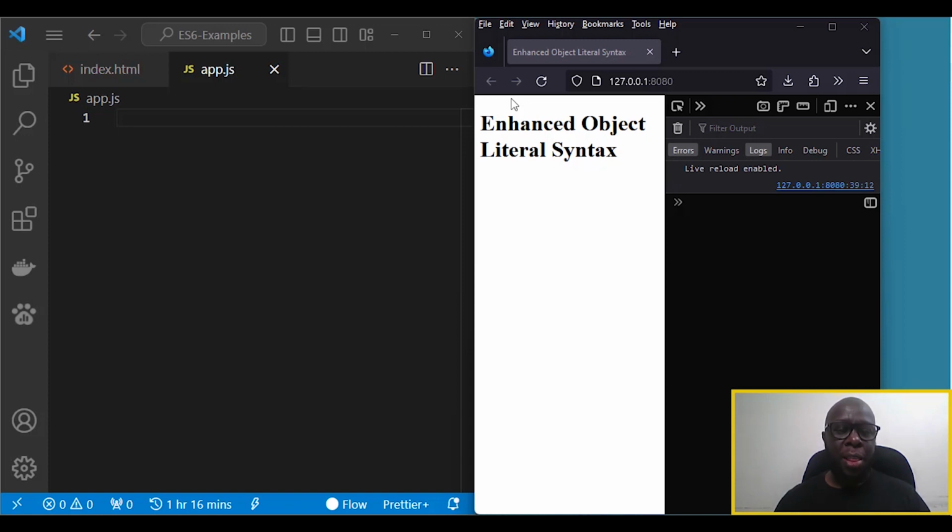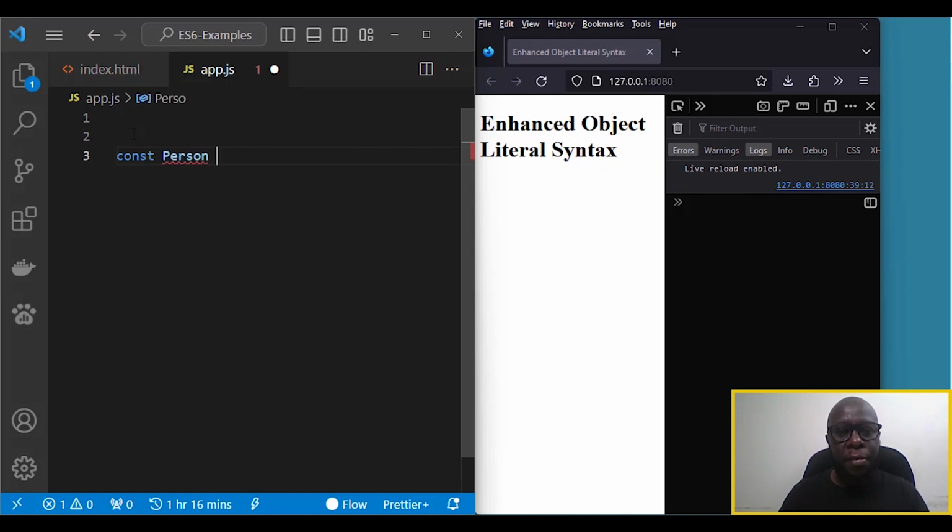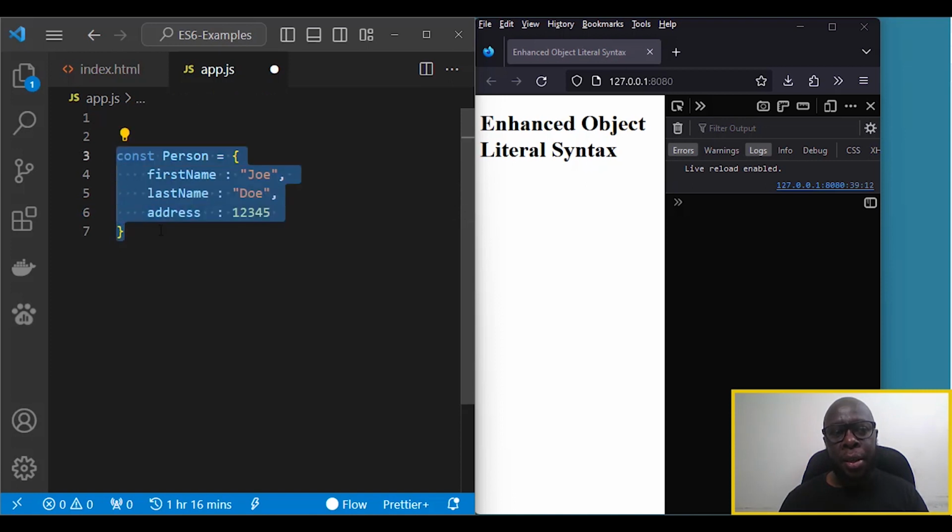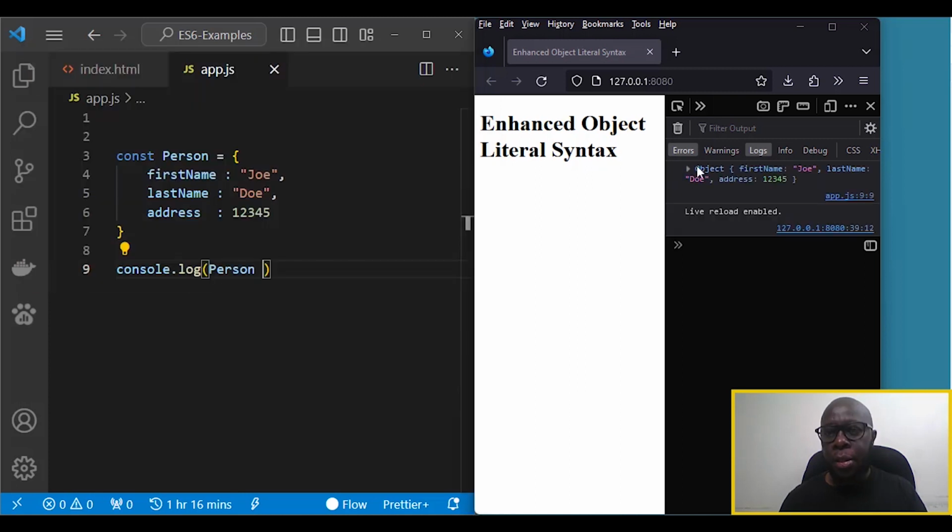If you watched my other video on creating objects, I outlined how to create an object. If you are to create an object, we would do something like const, then we give the object the name of a person, then the curly brackets, then we begin adding our key value pairs. So we can say first name, which we're going to give as Joe, then the last name, which is going to be Doe. We add some address, which is 12345. This is a basic object. If we log it on the console, we can see the object.